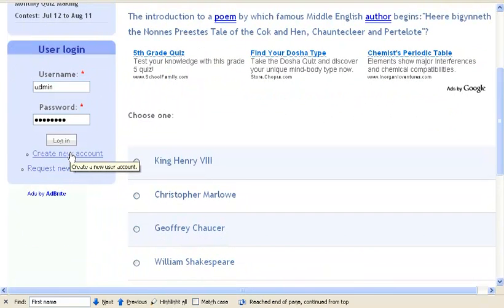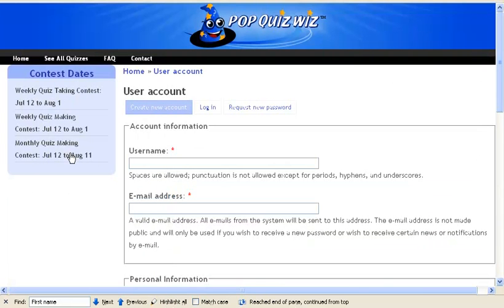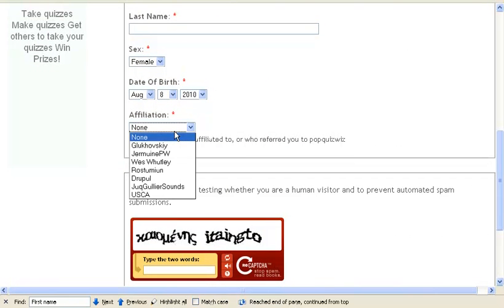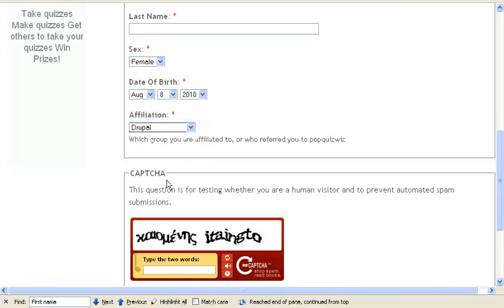And my client also asked me to mention one more thing, which is that if you create a new account and choose your affiliation to be Drupal, then whatever money that PopQuizWiz generates because of the traffic that you gave to the site, we will donate that money to LA Drupal. So that was the last thing I wanted to mention.